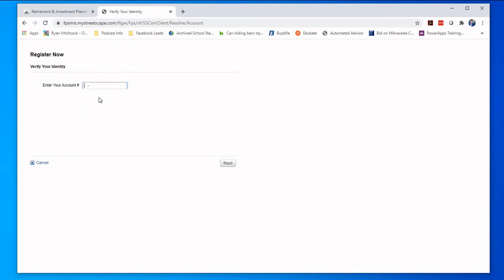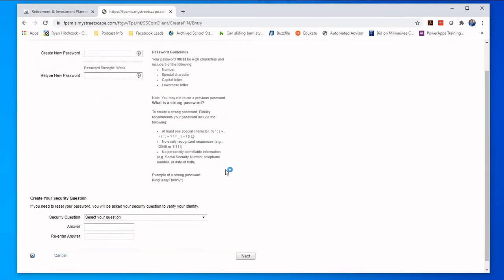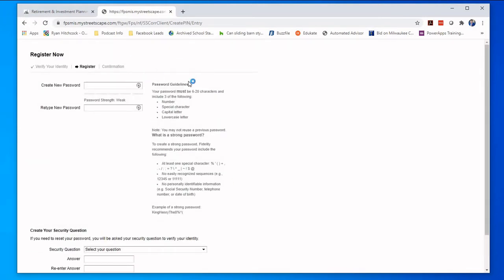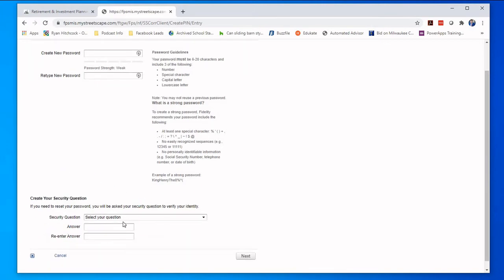Okay, now you will enter your account number. Again, that should start with an RV2, RV8, RVW, AUB, something like that. All right, here you will create your password. Remember to follow the guidelines. And then you'll go down and enter your security questions, picking one of these few here.